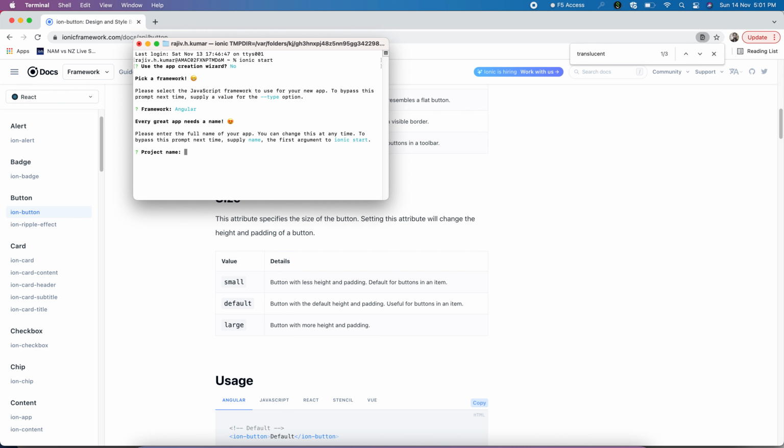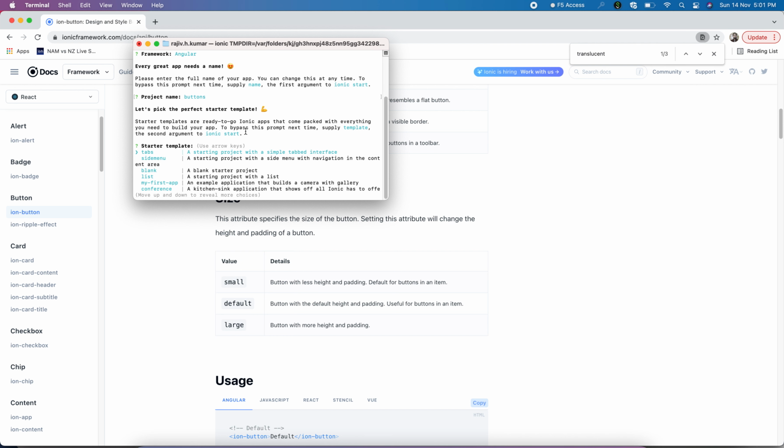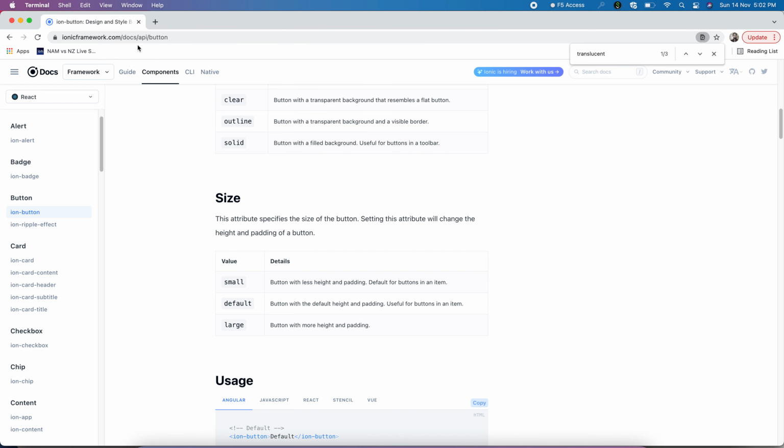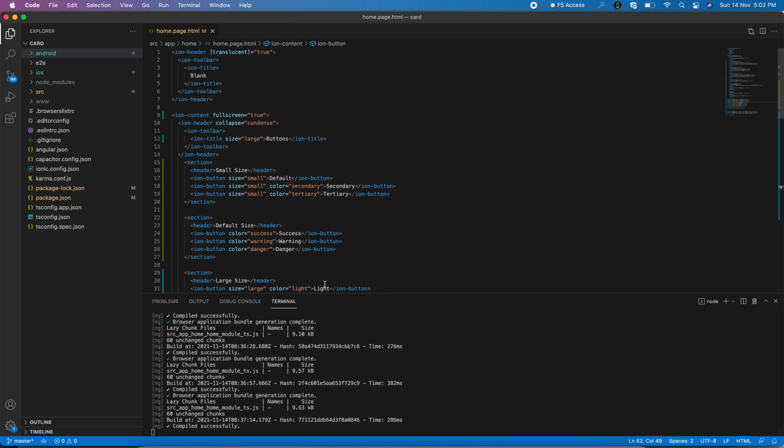I'm using Angular. The project name is buttons, and I'm using a blank template, because I want to show all my buttons here, which I have already done. Once you press enter, it will create the project. I'm going to cancel that because I have already done it. I'm closing this terminal and jumping directly into the code I have written.